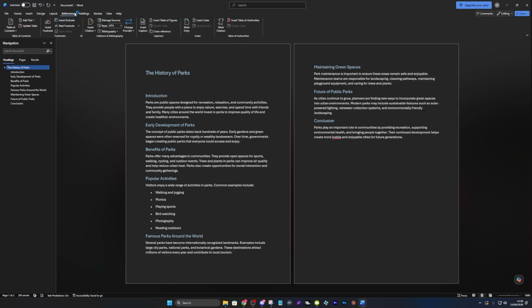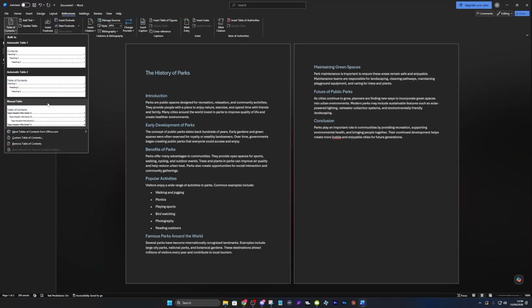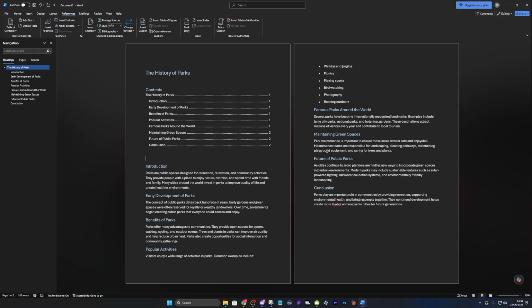All I've got to now go ahead and do is go over to references, and I'm going to see table of contents right here. It's going to show me different ways I can have it. But let's just say I want this one right here. As you can see, the table of contents is now here, and it shows the pages that it's on too.